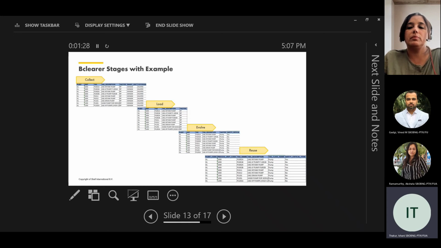So the consumption layer can be anything. It can be any database, be it SQL Server, or it can be Oracle, or it can also be an Excel output.